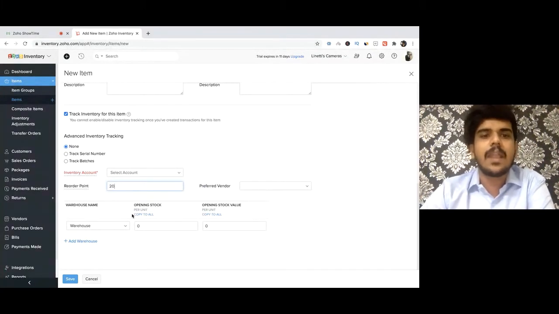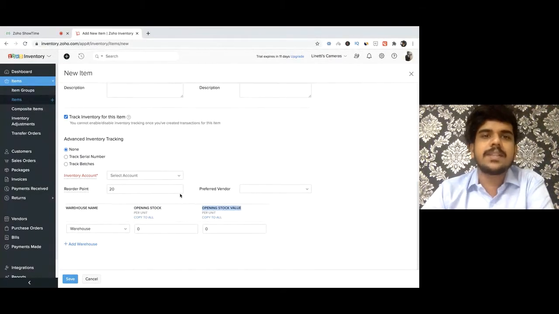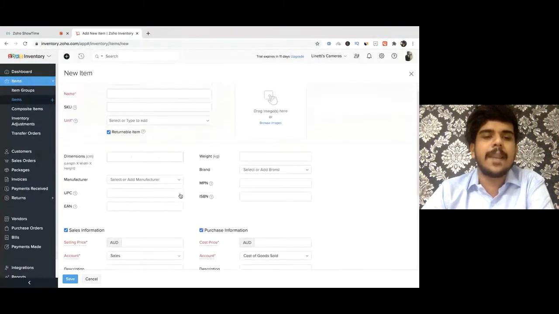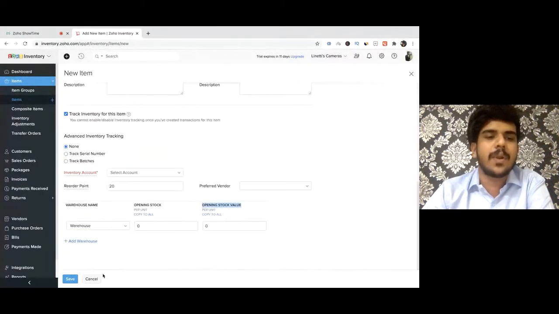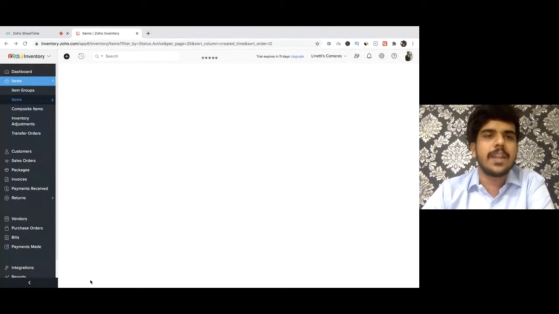And when you're creating this item, if you already have certain stock on hand, then make sure to enter the stock in the opening stock field and the value of the stock against the opening stock value field. So these are the basic fields that you'll have to populate in order to create an item, and you can also add images when you're creating the product. Click on save to create your product.